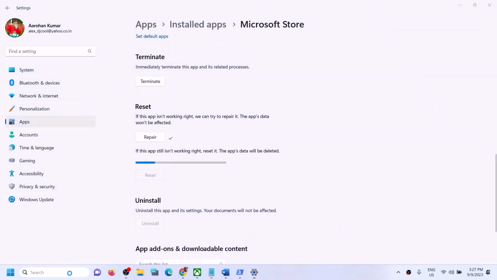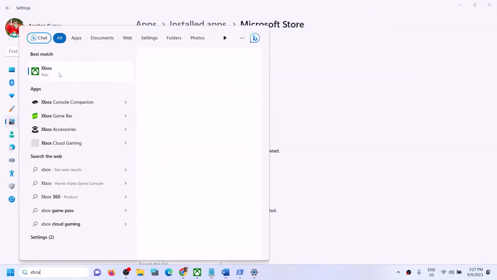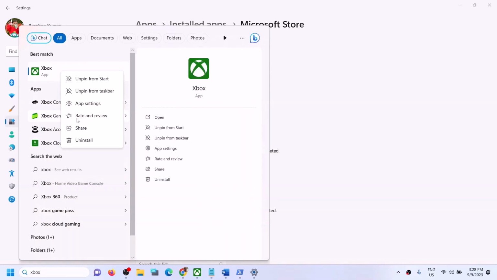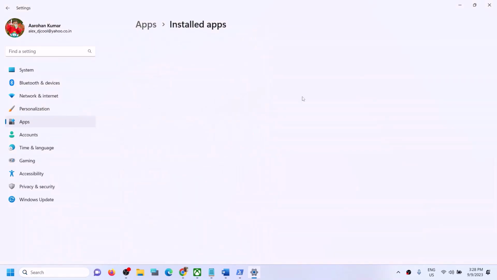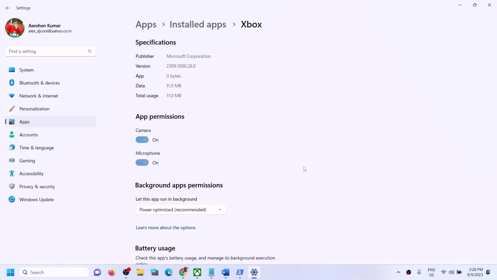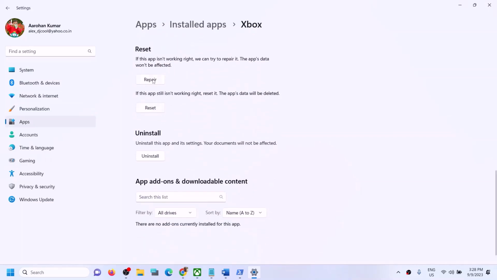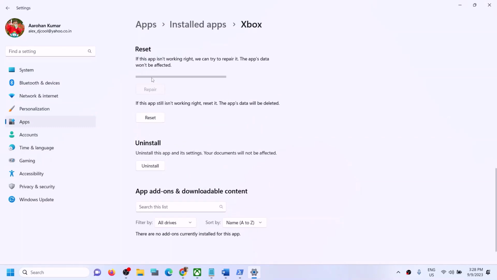If you're still facing the problem, then type in Xbox app, right-click on Xbox app, and then click on App settings. Do the same thing, that is, perform a repair. If that does not work, you can reset. On this screen, scroll down and then click on Repair. Here you can see the Repair option. After the repair, try to install Minecraft Launcher. If that does not work, you can perform a reset.